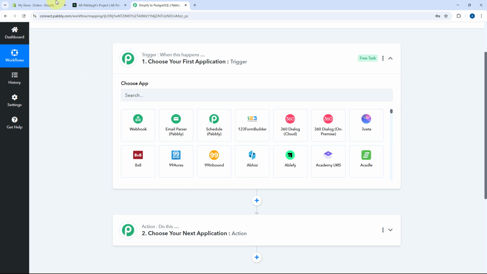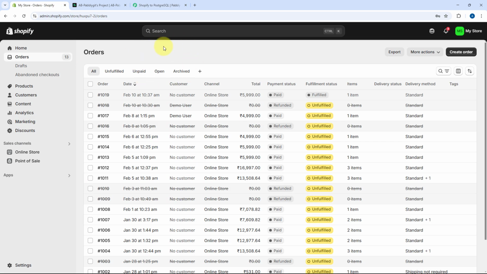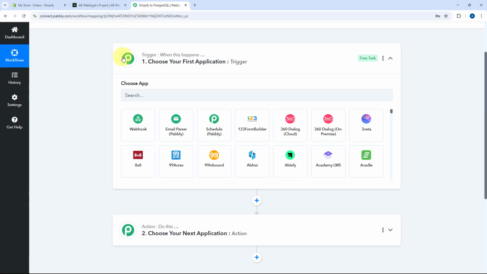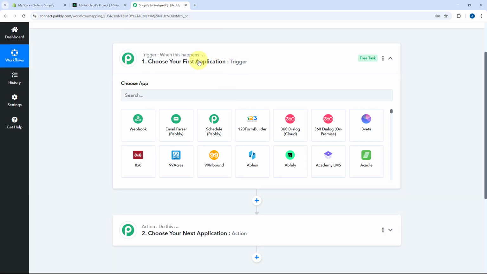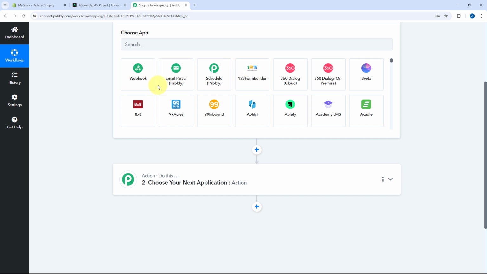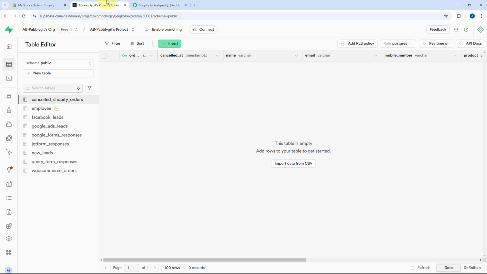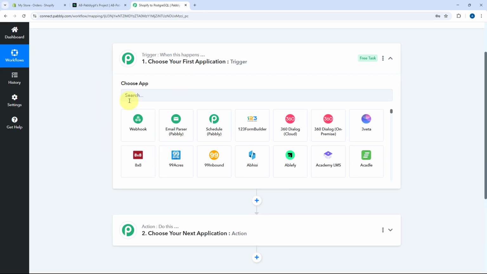Now the idea here is, first we have to connect our Shopify account, our Shopify store with Pabbly Connect in the trigger step, so that whenever an order is cancelled by us or by the customer in our Shopify account, automatically the details of the same cancelled order will be received inside Pabbly Connect and this automation workflow will trigger. Then after that, using this Pabbly Connect automation, we are going to send the details of the same cancelled order and add those details in our PostgreSQL database. So let's see how it is done.